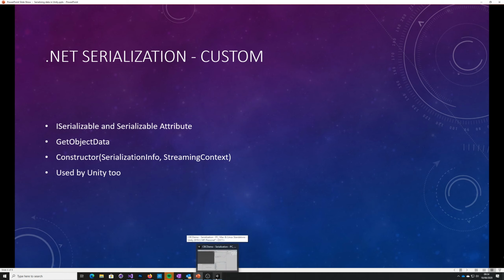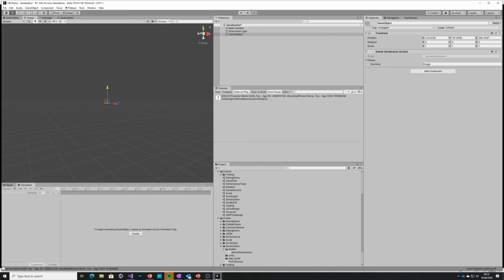Okay, so, and in fact you can use some of the customizations with the serializable object from here as well. You'll still have the problem of exposing it in the inspector. So ultimately, it's not the greatest of solutions, or the most flexible of solutions. But there we are. That's how it all sort of comes together.